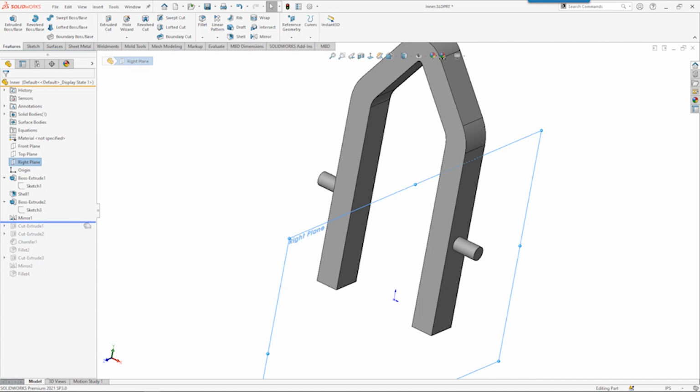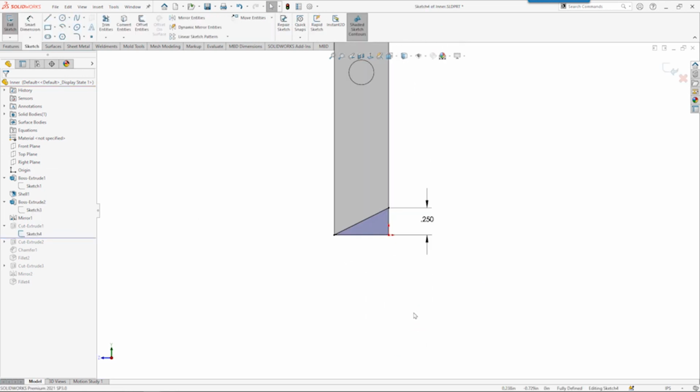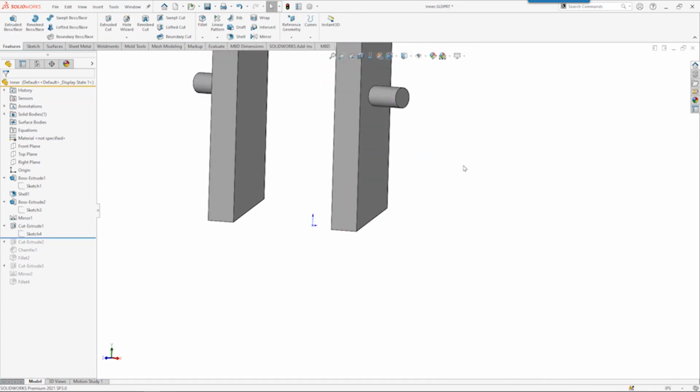The next feature is a cut extrude. So this is similar to what we did on our first part. We just got a triangle, 1/4 inch tall on one side, with a through-all cut that cuts all the way through both of the legs.